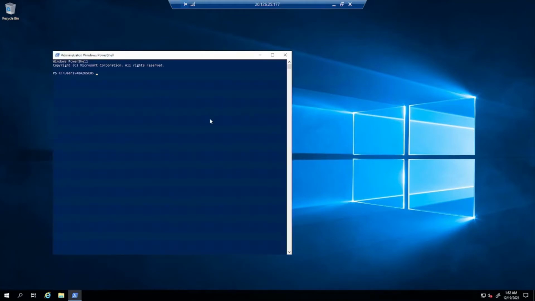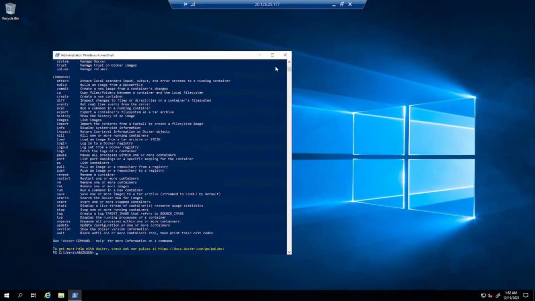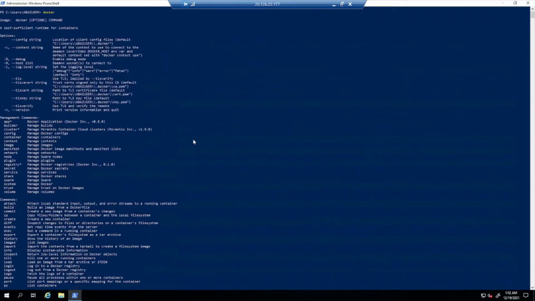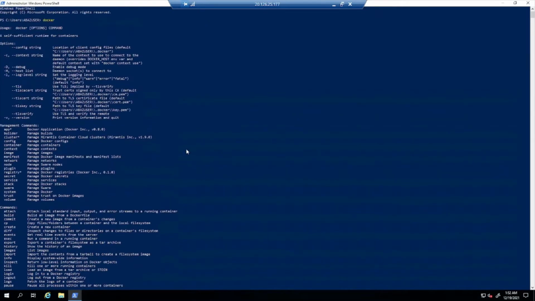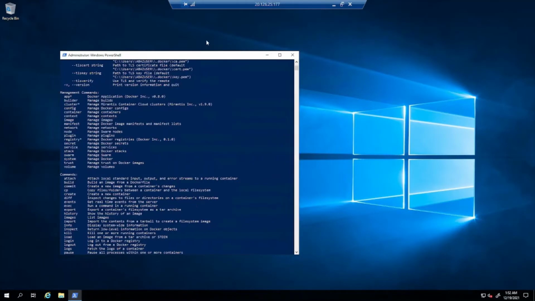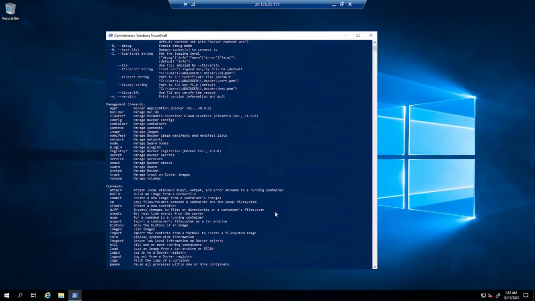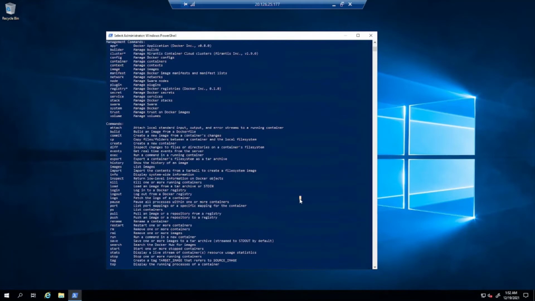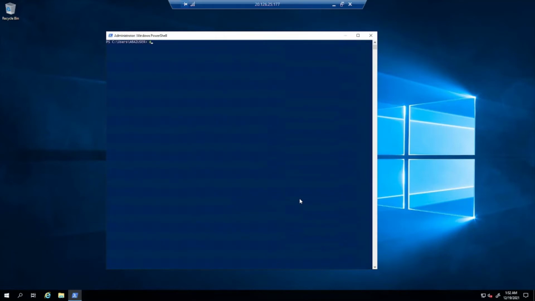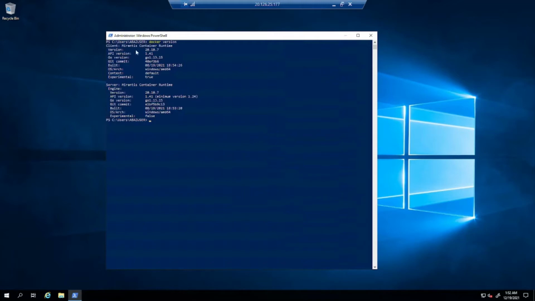Okay, so let's check. So let's type Docker and press enter. So yeah, as you can see, it's giving me the Docker CLI response. So Docker is installed on this machine. Okay, looking good. So what I want to do is to check Docker version. So I'll type Docker version, and as you can see, it's giving me the version information. So we are running version 20.10.7 server and the client version.